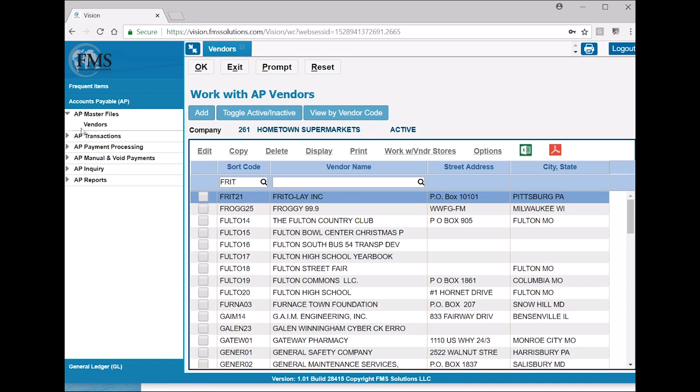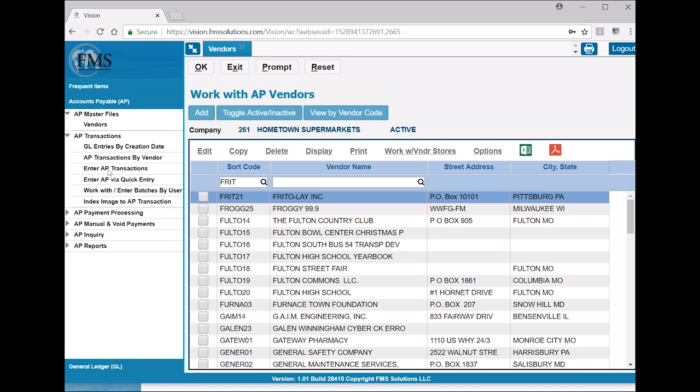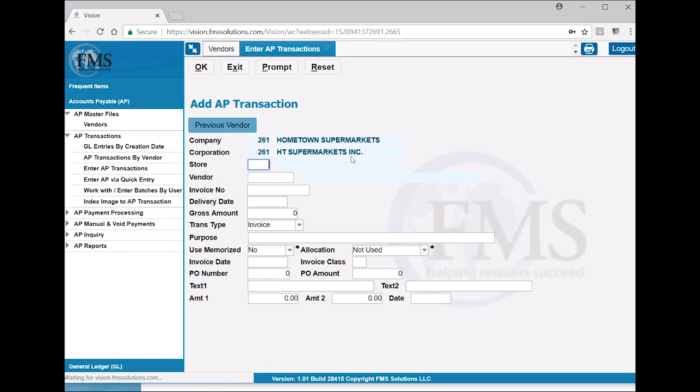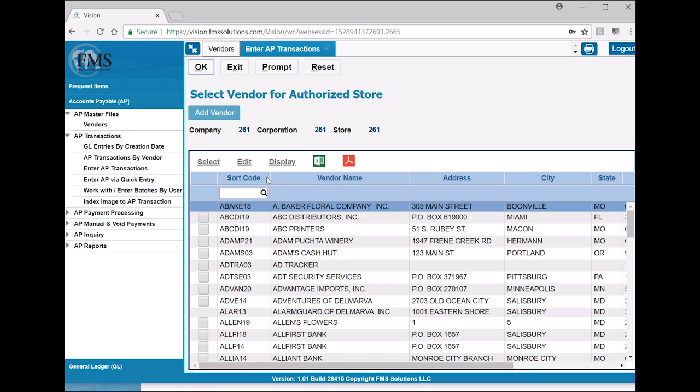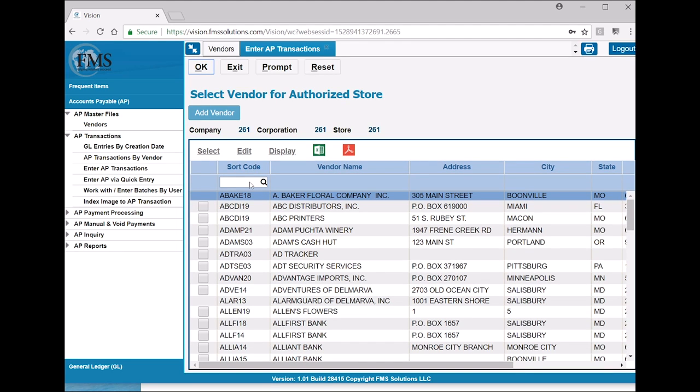There's the master list. So we're going to go ahead and move over to accounts payable invoices, the keying of invoices. So if I come over here to transactions and go down here to enter AP transactions, as you can see, again, very familiar screen here. It looks very similar to the one in Focus. So again, I key in my store number. To get at my vendors, I can do an F4 on my keyboard, like you can now in the Focus application, or again, I double click inside the field and it's going to bring up the vendor list.